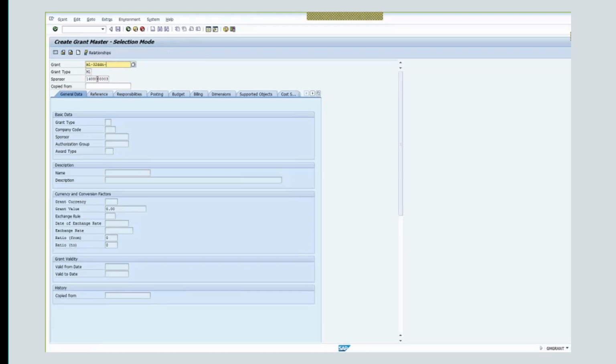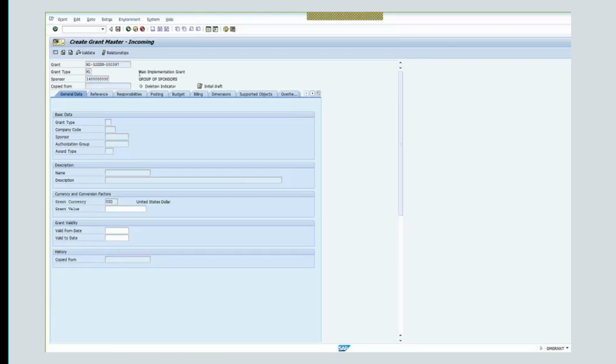You see, and it's appearing this one. Let me delete it and type it again. This is the one. Good. Now we are. As you can see now, this is what I was waiting for. This sponsor, as you can see here, is a dummy one. So it's the one that we have to use when we create this kind of main implementation grant.